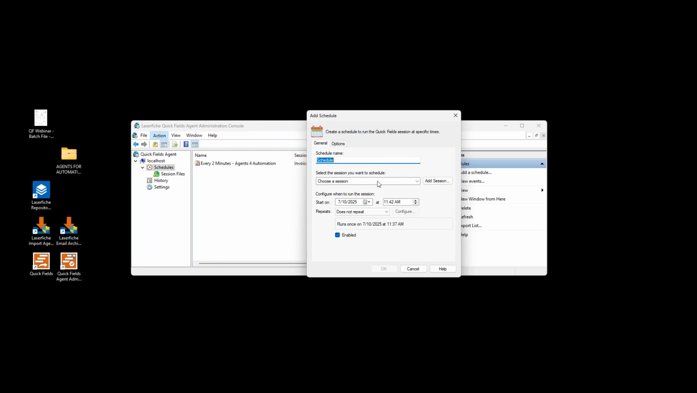It doesn't really matter. Then we want to choose from any of our imported sessions. And obviously, if you haven't imported, it also gives you the option to go find one that has not yet been imported somewhere out there on your network or on your local machine. You might be asking, hey, does the file itself need to be on a local machine to the Quick Fields agent? No, technically not.